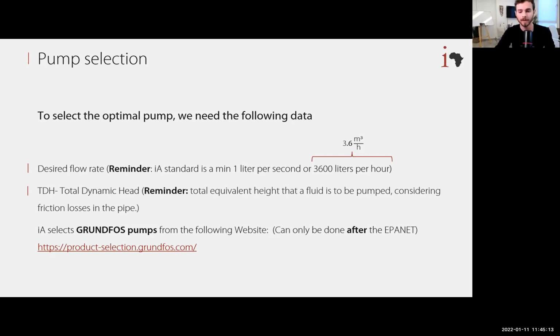So the data we have is the desired flow rate, the yield, and the total dynamic head, which Shai explained wonderfully in her presentation. Then we take the two parameters and we go to the Grundfos website, and there is a wonderful tool I'm going to walk you through to see how we select the pump according to the data we have from the water engineers.